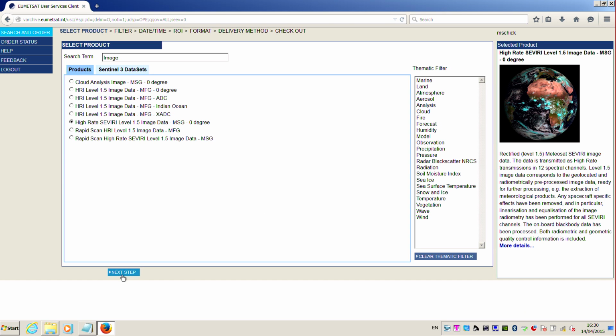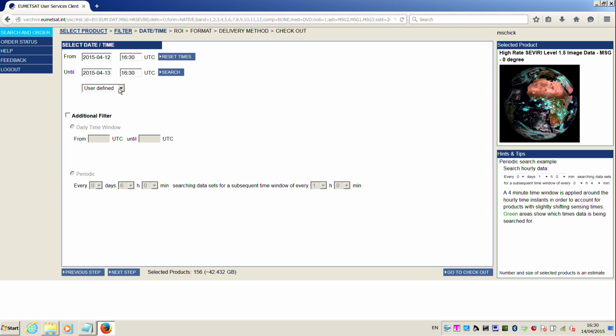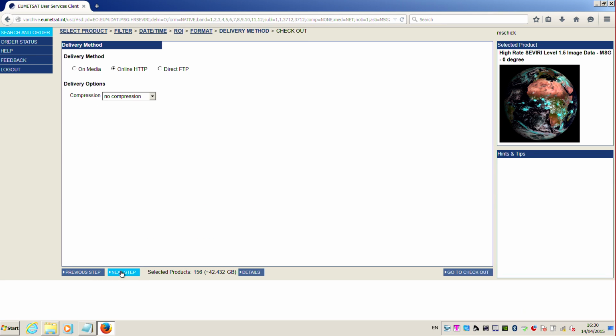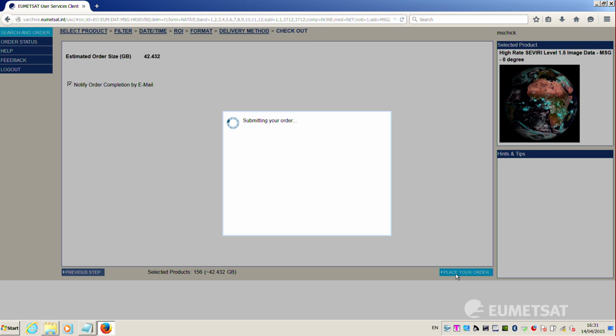Clicking Next Step will take you through several pages, allowing you to narrow the items you wish to order by specifying a time window, an area of interest, different format settings, and finally, your preferred delivery method. Every change you perform is reflected in the estimated shopping trolley size, which you can check and modify if needed.